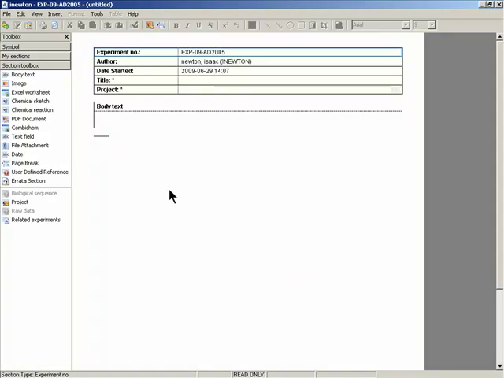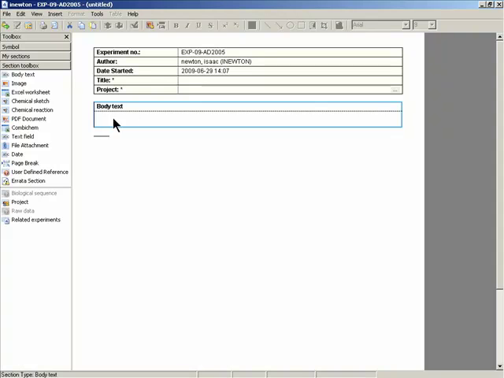Each experiment is given a unique experiment number. You get assigned 100 numbers when you first create your first experiment. The experiment has its author and a time and date when it was first created. There are also places where you insert a title and assign a project. These must be inserted at some stage, but we can do that later. There's already a text section here where we can immediately start entering some text.